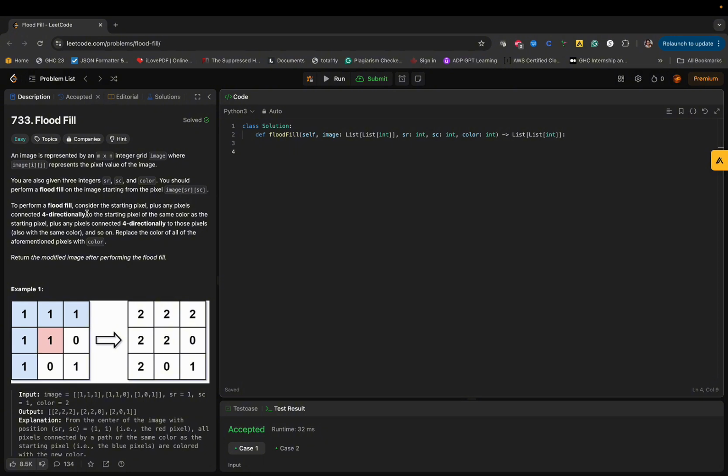To perform a flood fill, consider the starting pixel plus any pixels connected 4-directionally to the starting pixel of the same color as the starting pixel, plus any pixels connected 4-directionally to those pixels also with the same color, and so on. Replace the color of all the aforementioned pixels with the color that is passed in the function and return the modified image after performing the flood fill.